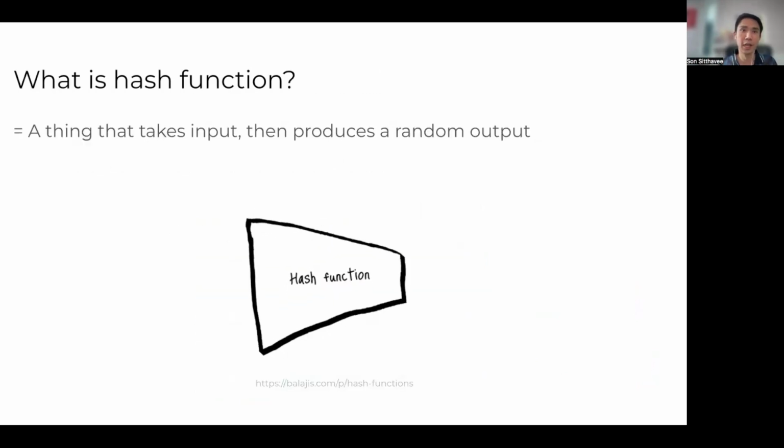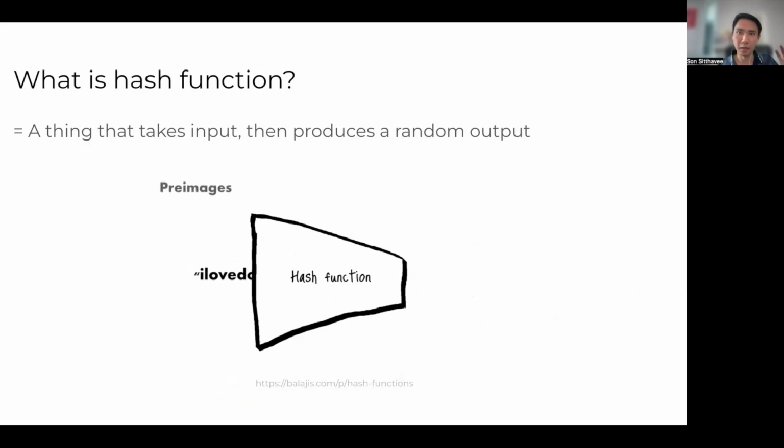What is a hash function? Simply put, it's a thing that takes an input, no matter how long it is, and then produces an output that looks so random. Sometimes we call it a digest, sometimes we call it a hash, but yeah, it looks so random.